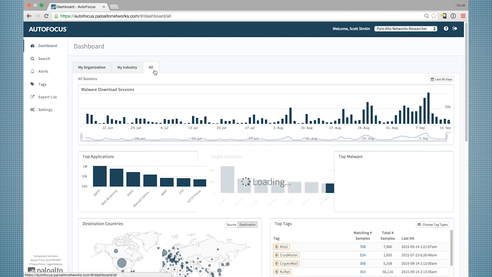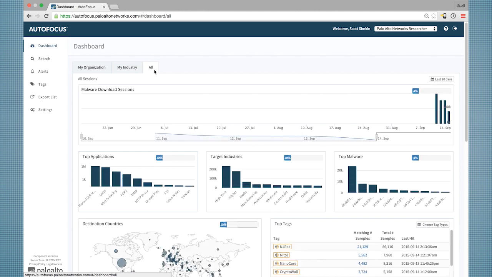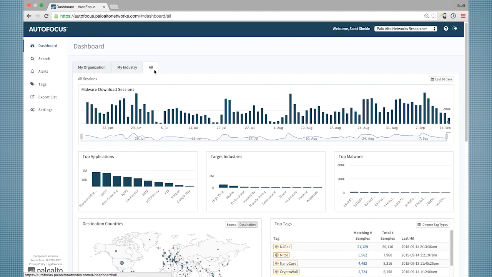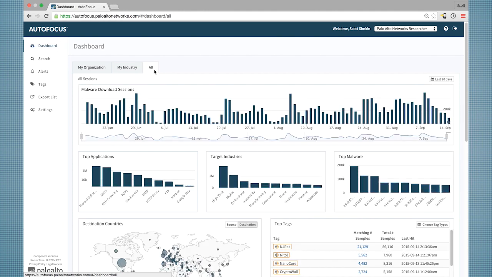You can also, of course, click into the all view, where you can see a complete view into all the data Palo Alto Networks has across our entire global customer set, with those billions of artifacts and hundreds of millions of sessions I was talking about earlier.